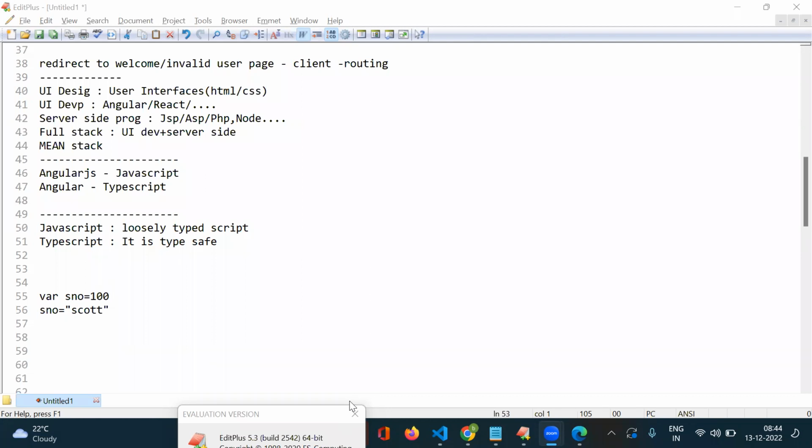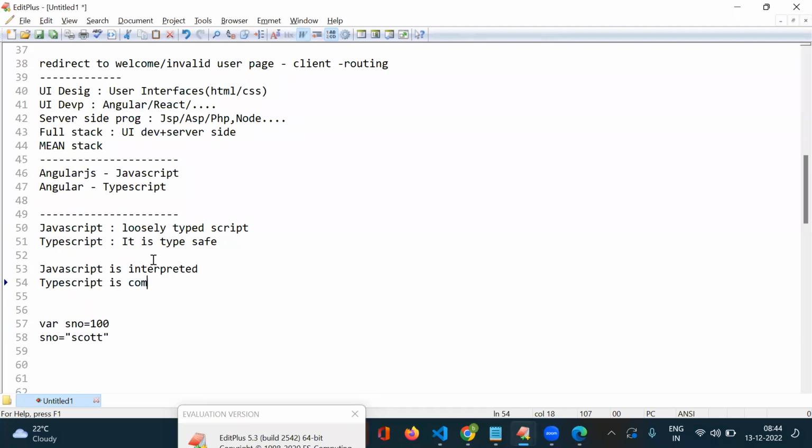Next one: JavaScript is interpreted, and TypeScript is a compiled script. What is the difference between interpreter and compiler? For example, you are implementing one program that contains 10 or 20 lines. Now you are running, executing that program. If it is an interpreted script, then what happens? It is executed line by line.